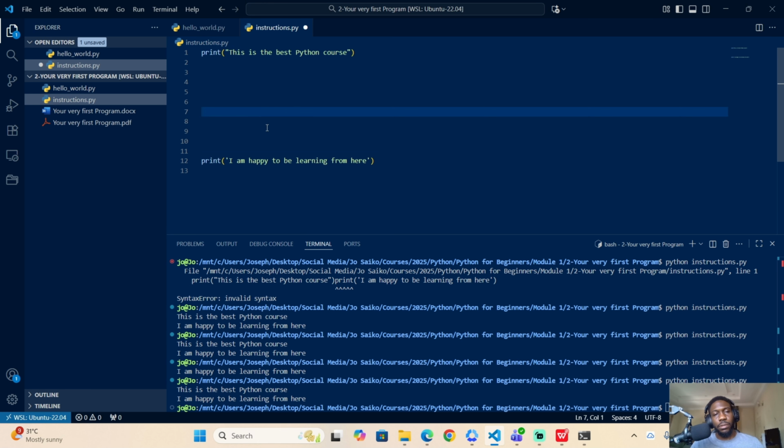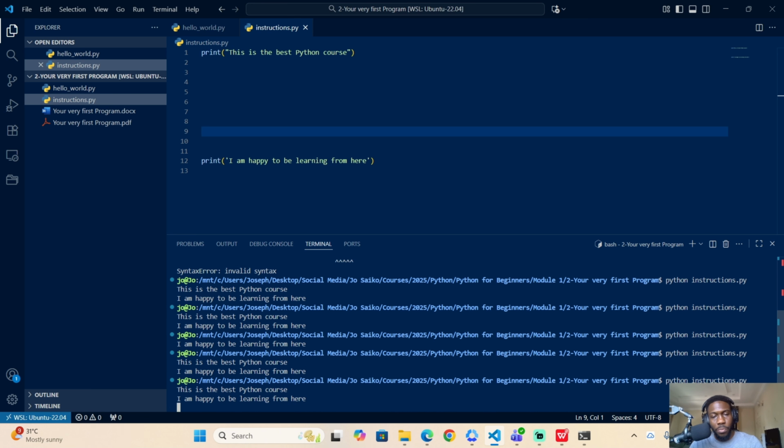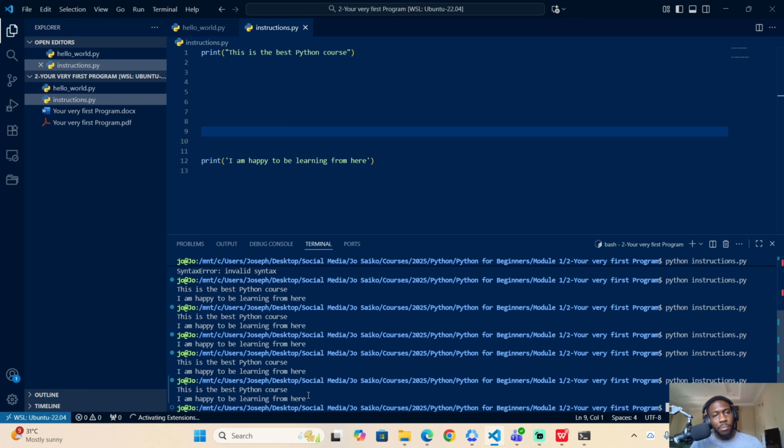The spaces don't matter. Python is not going to take the spaces into context. As you can see, if I come here, you see same answer, but the spaces did not show because the spaces don't really mean anything in Python. So that is one thing.